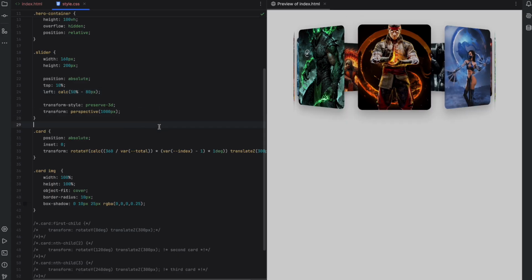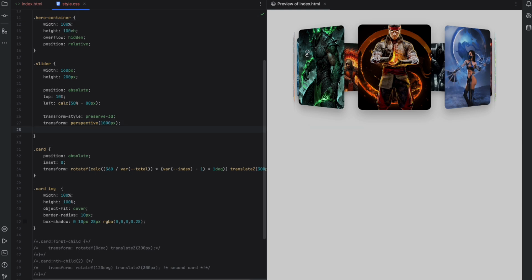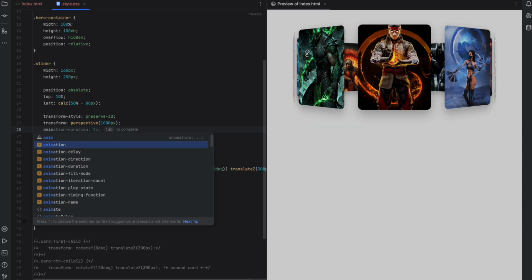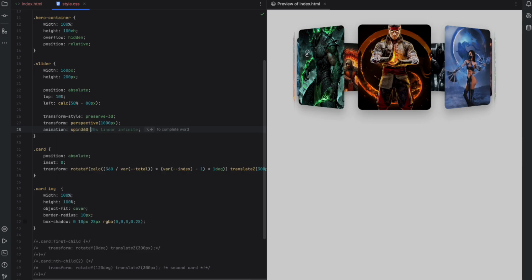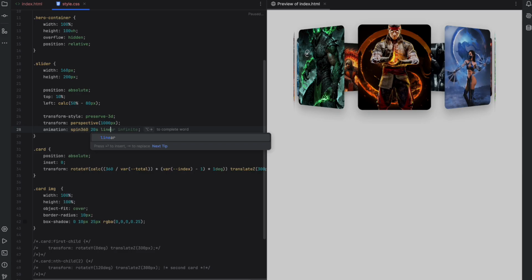Now let's make it rotate automatically. I'll add an animation to the slider itself and call it spin360. We'll set the speed to 20 seconds per full rotation. Use a smooth, linear motion and make it run infinitely. This way, the slider will keep spinning endlessly, giving our cards a dynamic, continuous rotation.